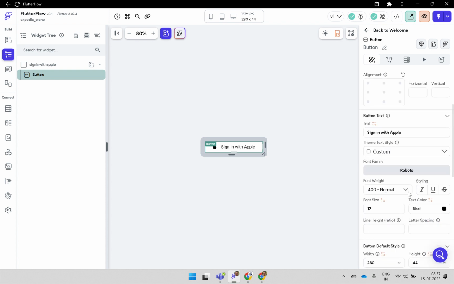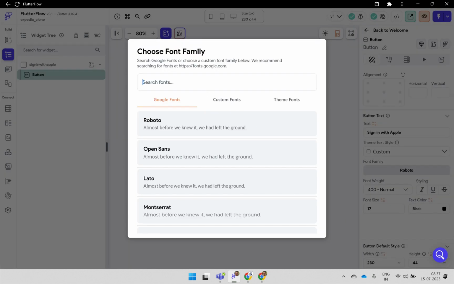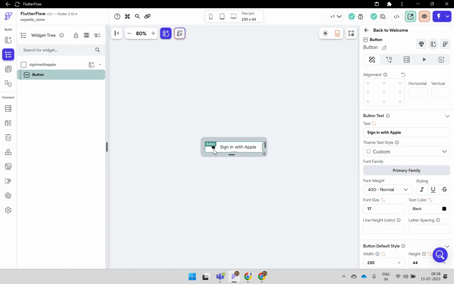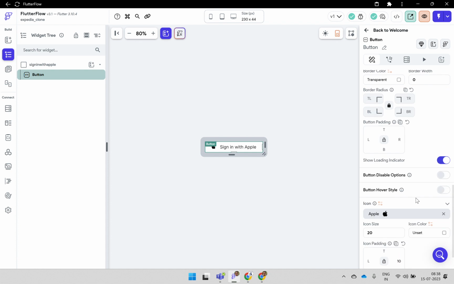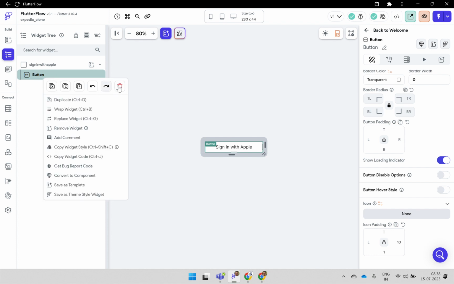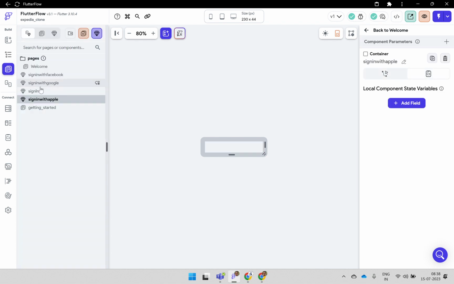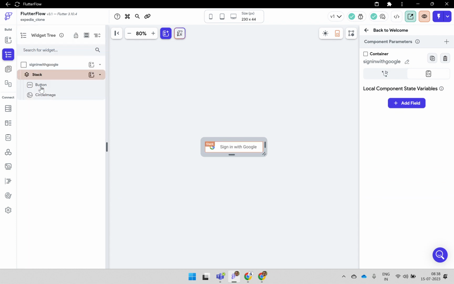Okay, font family, I think change this to Inter. So this button has an icon. Let me remove this icon so that I can add it. Otherwise, let me delete this, because let us look at other things. Google. Okay, it is a button and the image is separate.